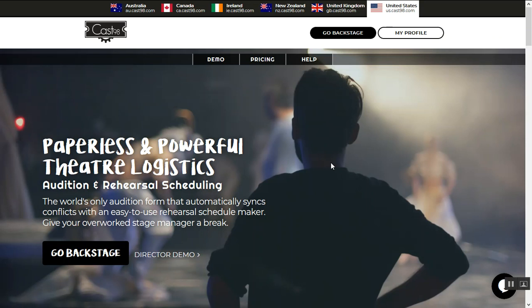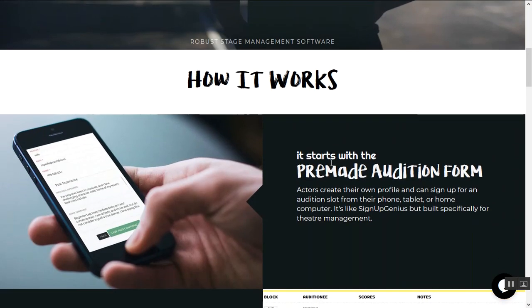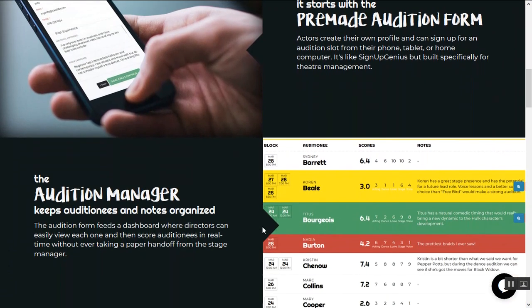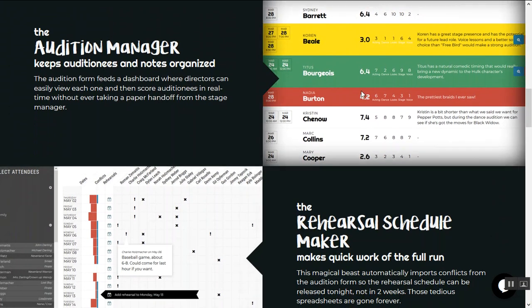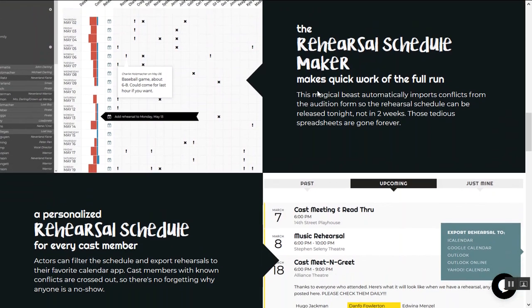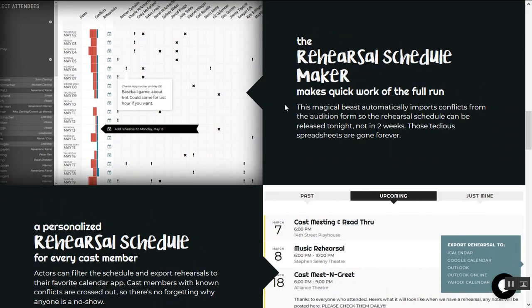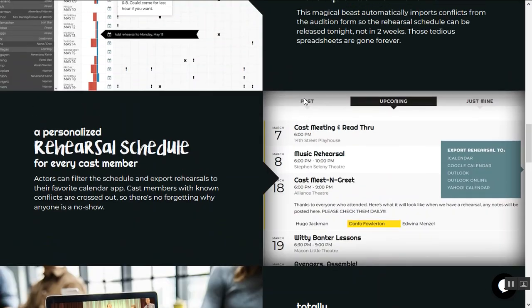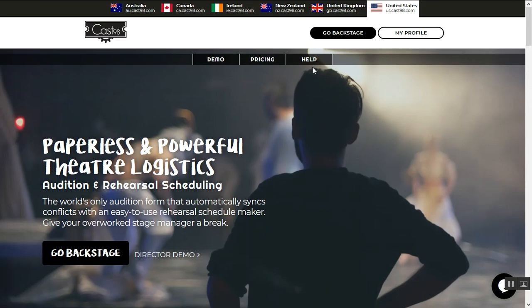Here I am on the homepage of Cast98. This is actually the US site for Cast98. If I scroll down, you can see very quickly how things work. It starts with a mobile-friendly audition form, which feeds into the audition dashboard, the auditionee dashboard, and then once casting decisions are made, the director and stage managers can use the rehearsal schedule maker to build a really user-friendly rehearsal schedule that cast members and crew can access. So let's walk through those features.